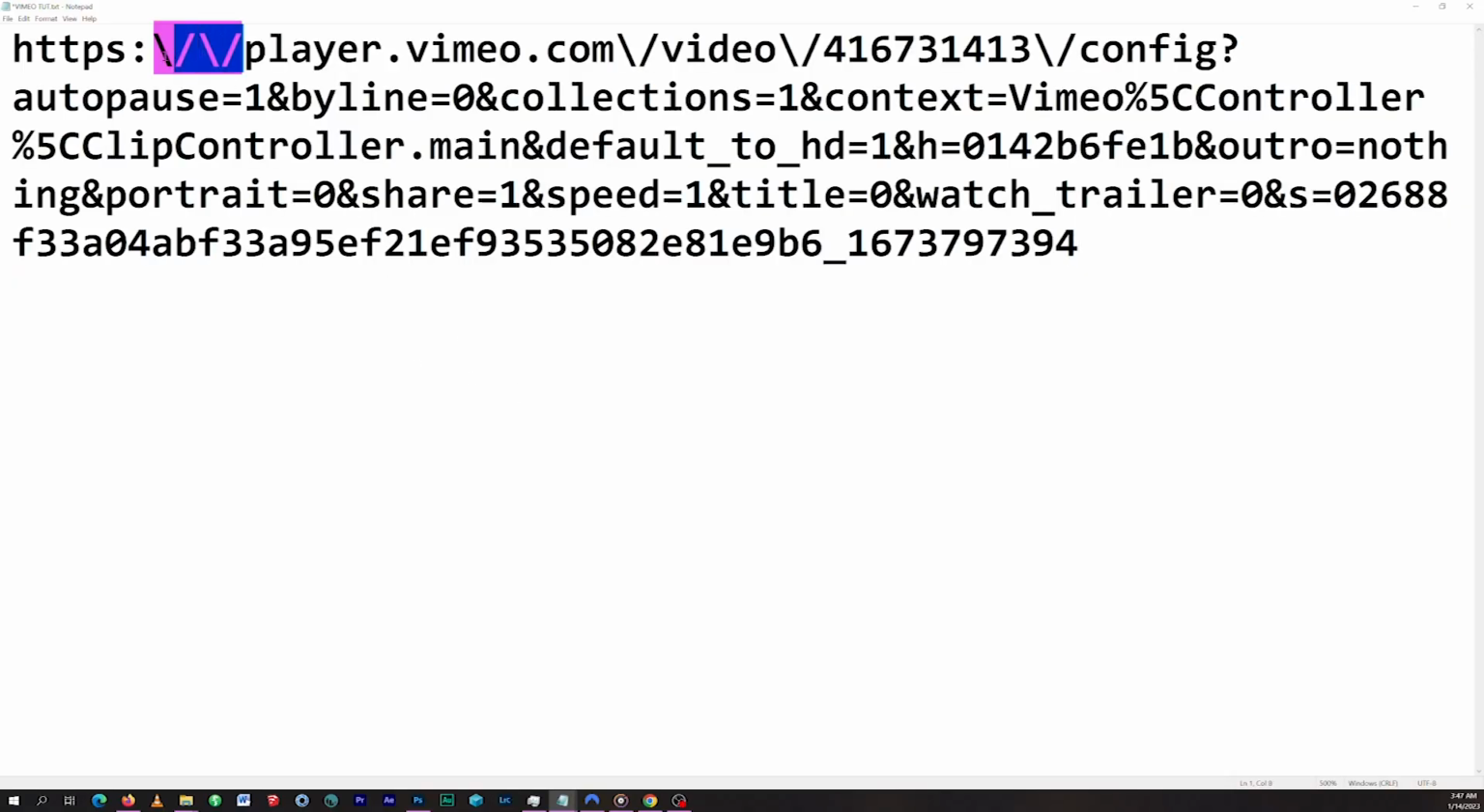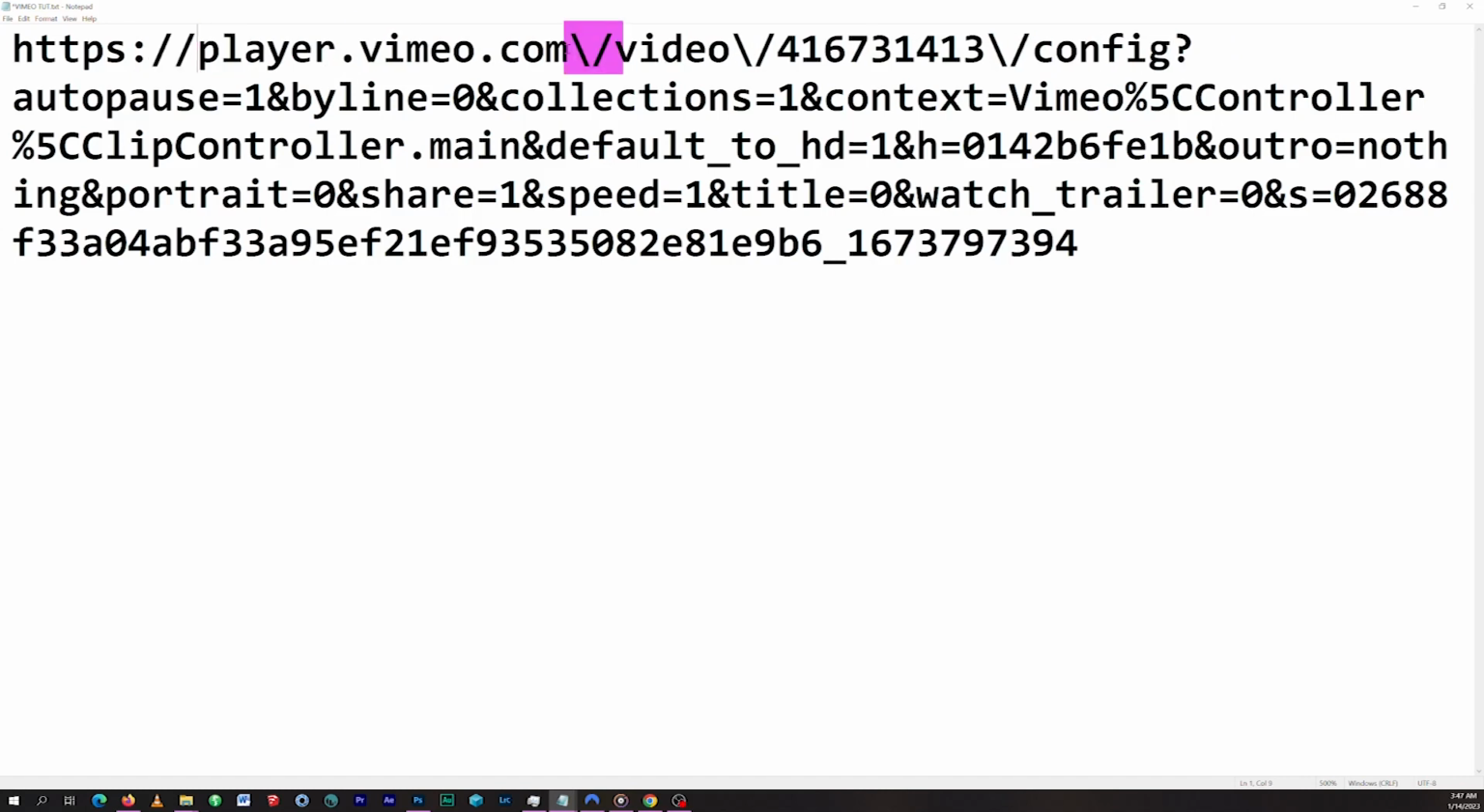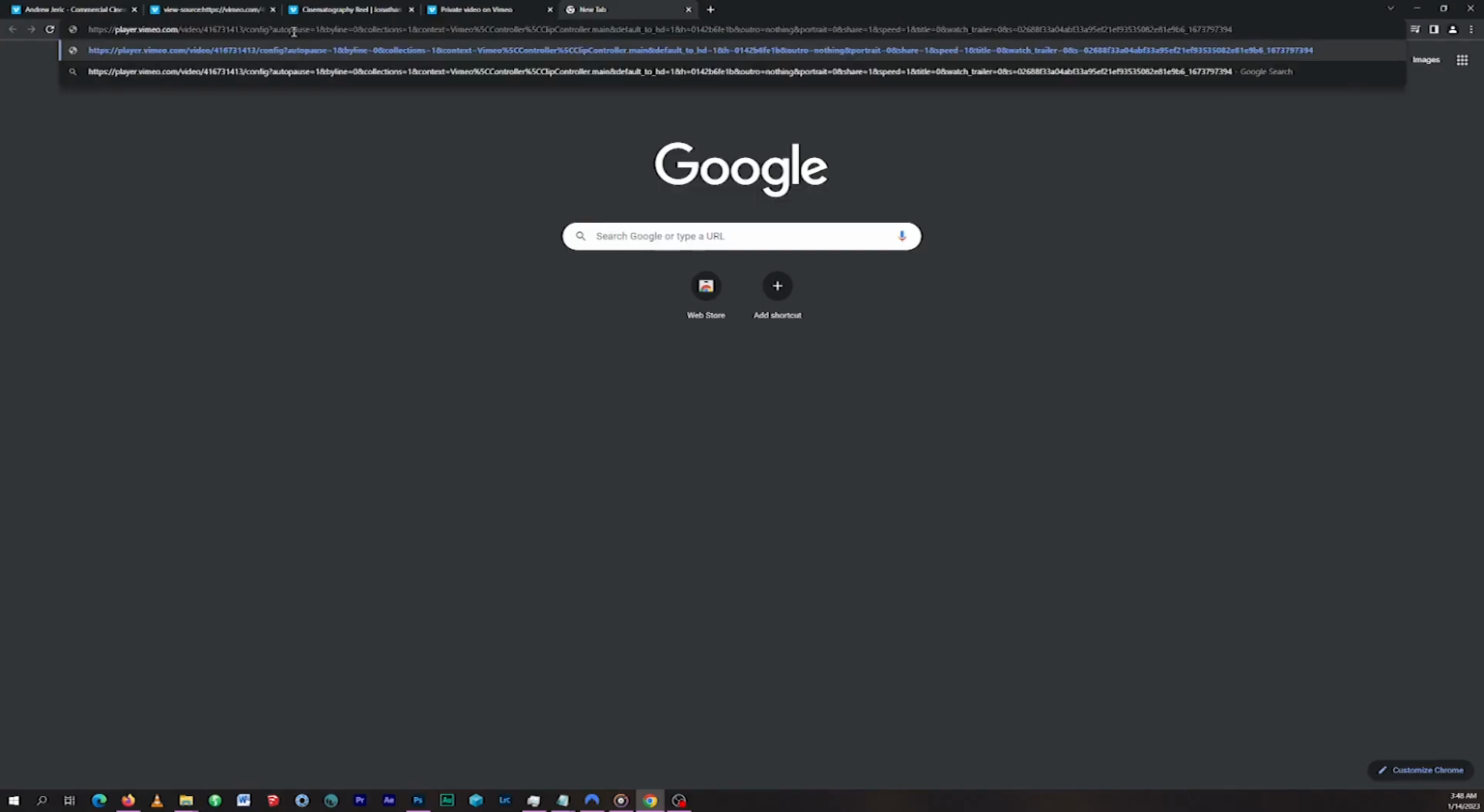There are 5 instances of bunny ears. In each instance, you want to get rid of the backslash. Now put the corrected URL in a new tab and hit enter. And that gives us a whole new batch of code.